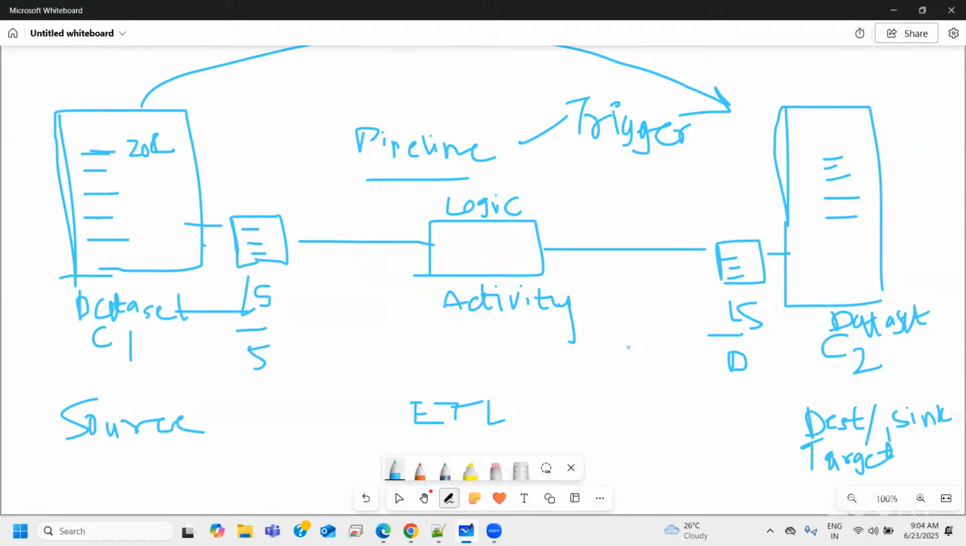Right, a very easy example. A person moves some files from one cupboard to another cupboard. Whatever logic that person is using in between, that is the activity. He opens both the cupboards with the key. Key is your linked service. Your source cupboard is your source data set. Your destination cupboard is your destination data set. And with all this, there is a connectivity from start to end. That is your pipeline. But you are doing it manually. You want to automate it. How do you automate? With the help of a trigger.